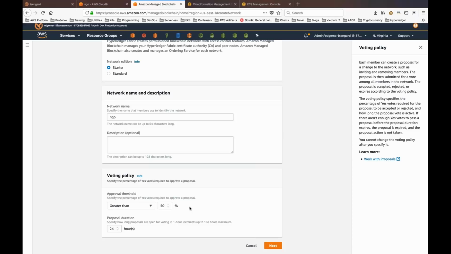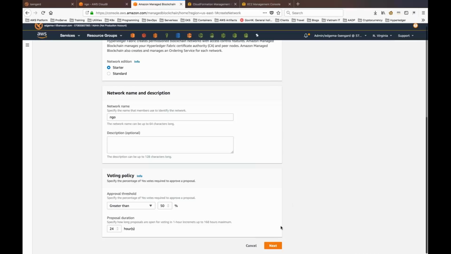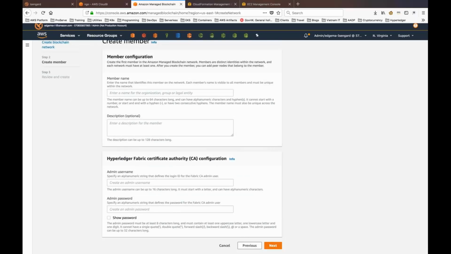You also get to use the voting policy when a member wants to be removed from the network. A member could be quite an important part of a blockchain network, and you may not want that member to be removed. So again, the members in the network can vote as to whether it's a good idea for that member to leave the network or not. All right, so we click the next step.